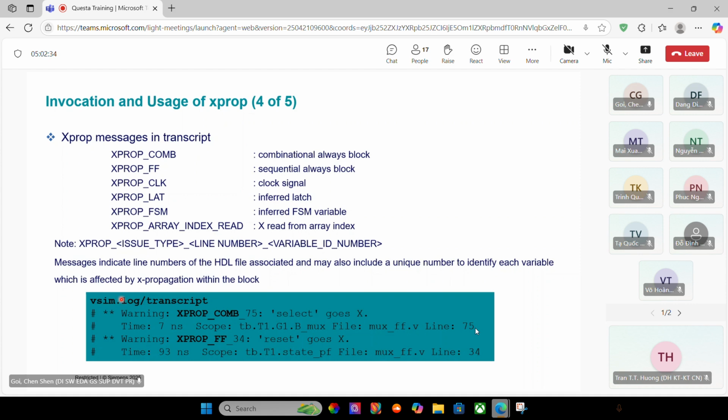Let's see this transcript for example. We have an xprop_com, which is saying that there's an X inside conditional logic, where select goes to X. And then there's another warning, xprop_ff, inside sequential logic, where a reset goes to X.